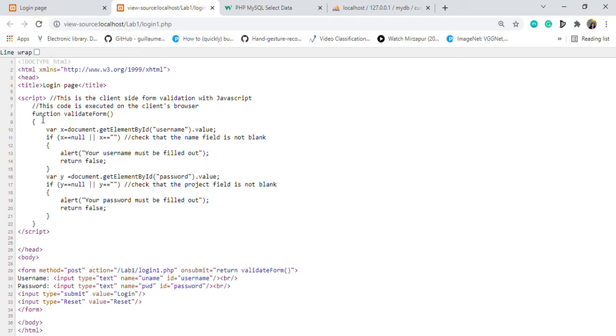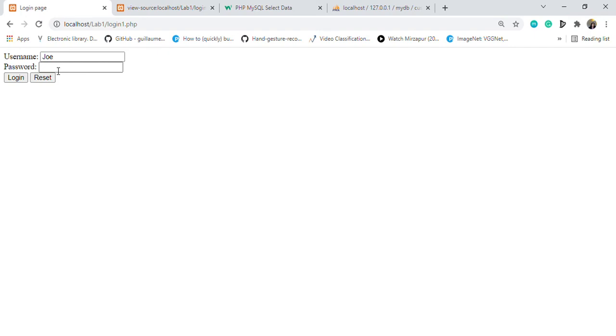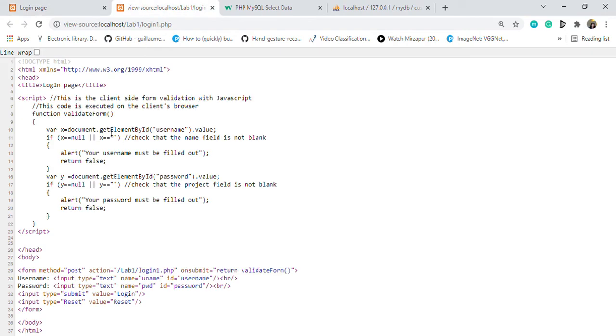I've created a function called validateForm, and I'm grabbing my element username by ID and then getElementById password, and then I'm using if conditions here. Now if I pass both values, 1, 2, 3, 4, there can be multiple kinds of validations here. This is just the basic one, null or not null. There can be other conditions that can be used here.